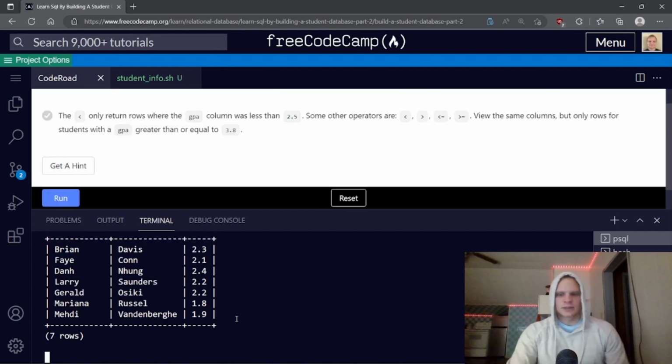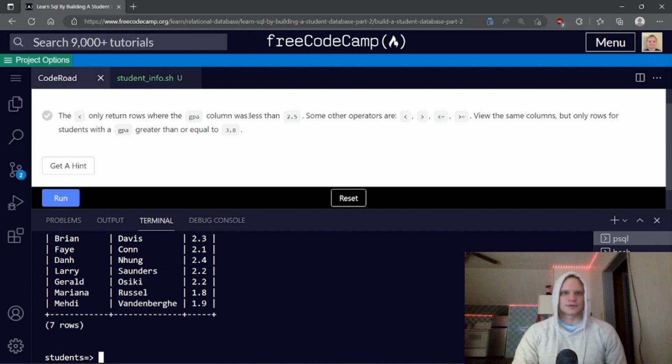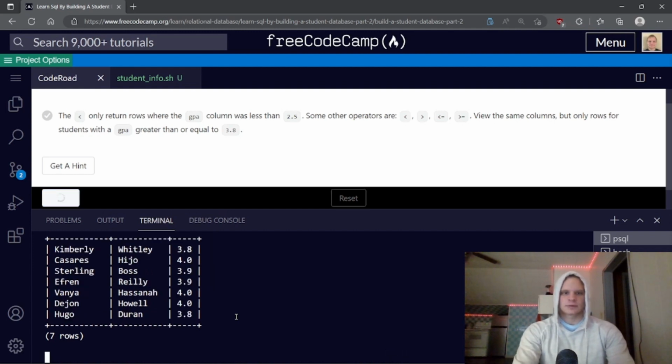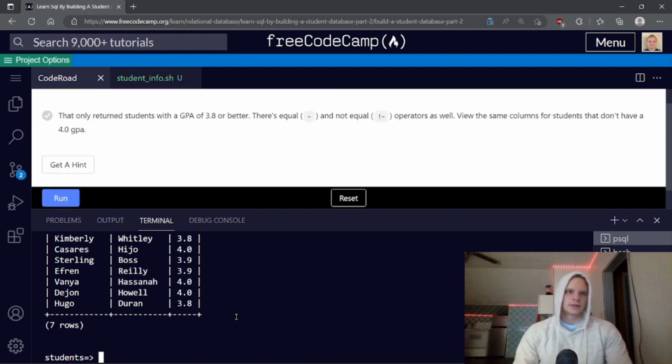Awesome. The less than only returns rows where the GPA column was less than 2.5. Some other operators are less than, greater than, less than or equal. Yeah, with the same columns, but only rows for students with GPA greater than or equal to 3.8. All right, so greater than or equal to 3.8. That's what we want. Wonderful. That only returns students with GPA of 3.8 or better.